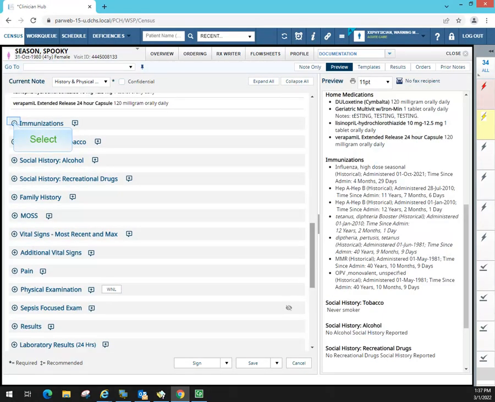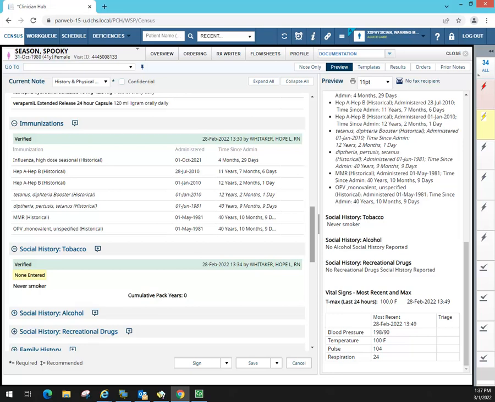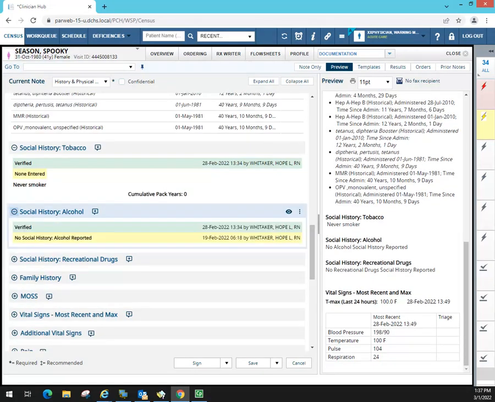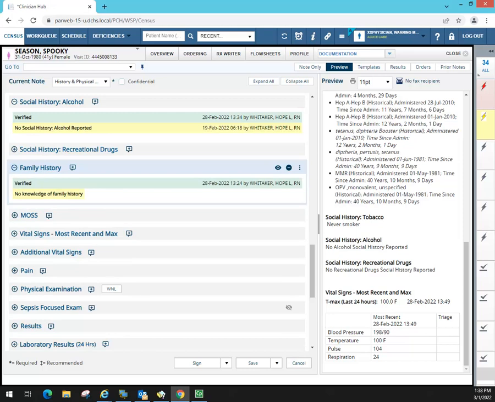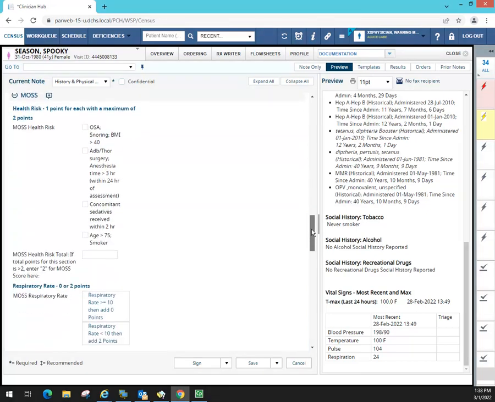All right, anything that's been documented, immunizations are here. See how the social history has already been documented. Nothing was entered, never smoked. That is all over here because it has been addressed. The no knowledge of family history hasn't really, so it shows you it's been addressed, but nothing is showing up.